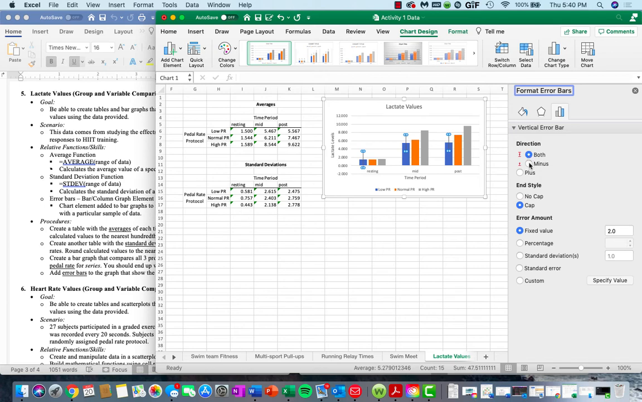And if you don't like having both, you can always do minus, where it will go downwards from the mean, or you can do plus, where it goes above the mean. I don't care which one you guys use. I'm going to stay on plus. I think that one looks a little bit cleaner.